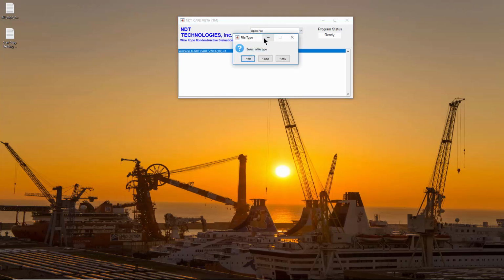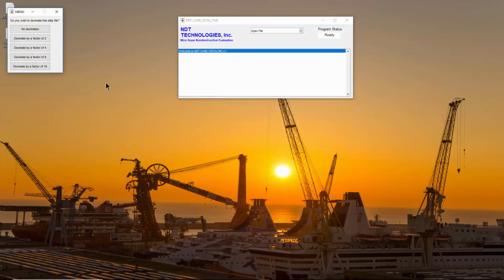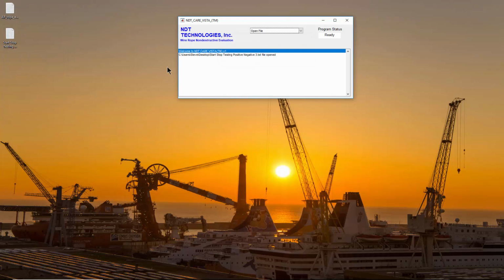So first we have to open a file. We'll select a text file type. The first file is our start-stop testing that was performed at our NDT facility. We'll click that and open. We'll ask if there is decimation. At this time I'll say no, it's a relatively small file, and you can see it's already opened.